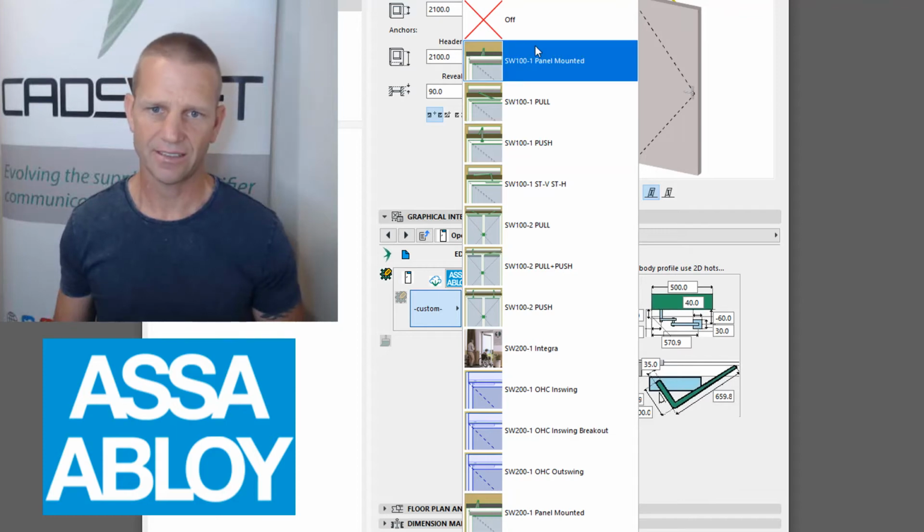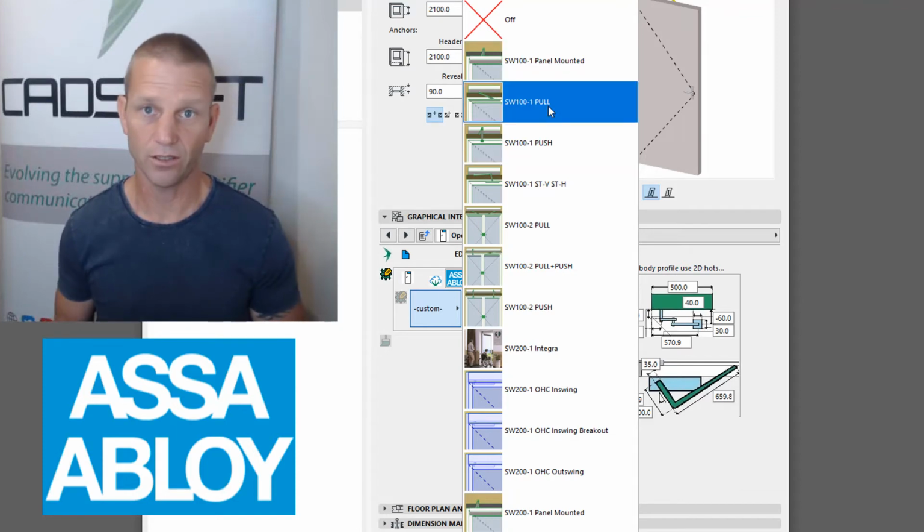And now we have access to an extensive range of real-life products through the Assa Abloy catalogue.